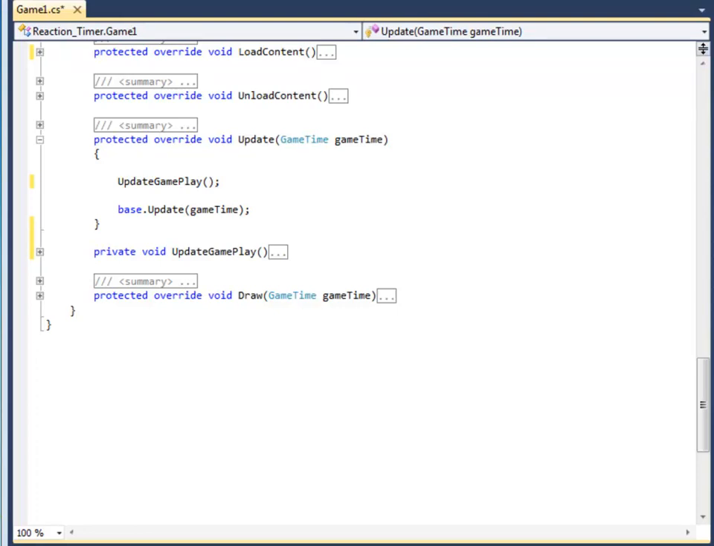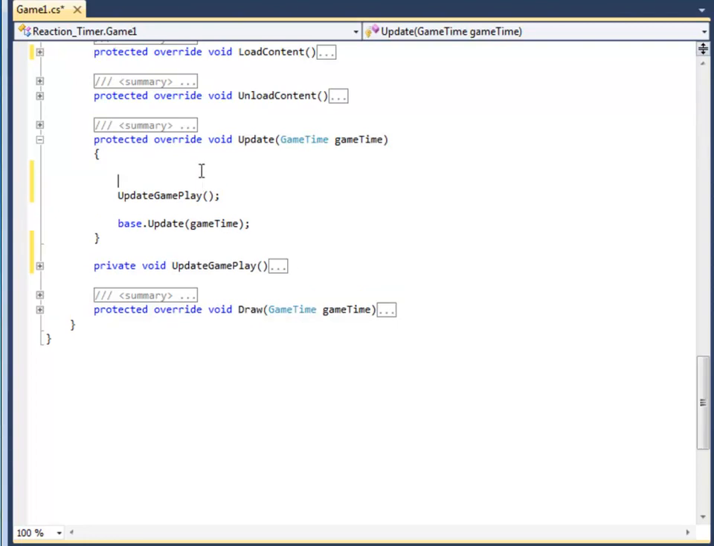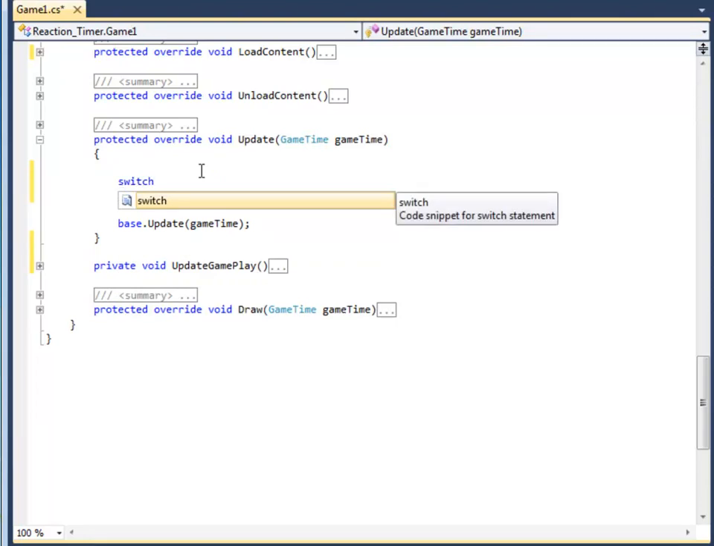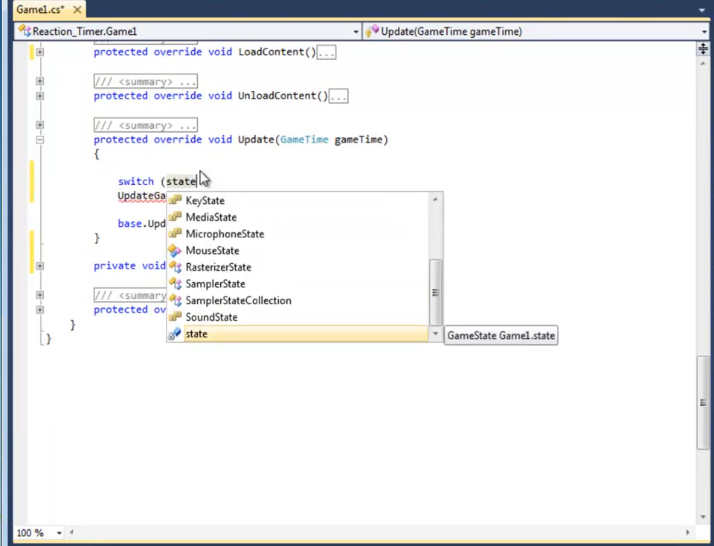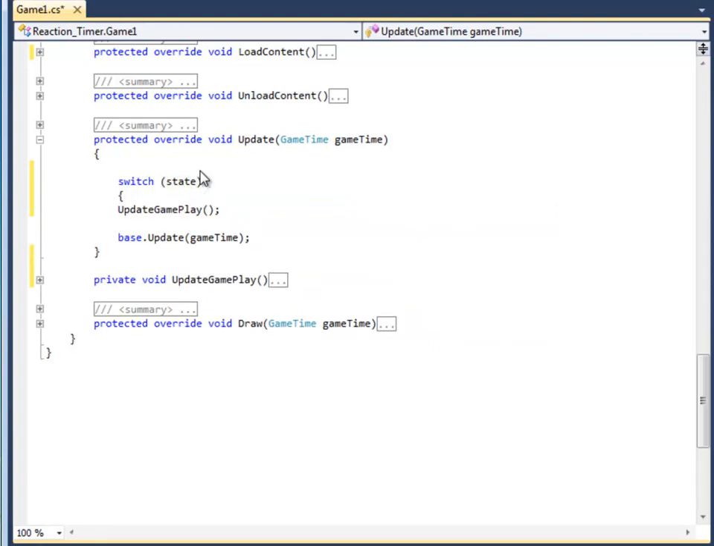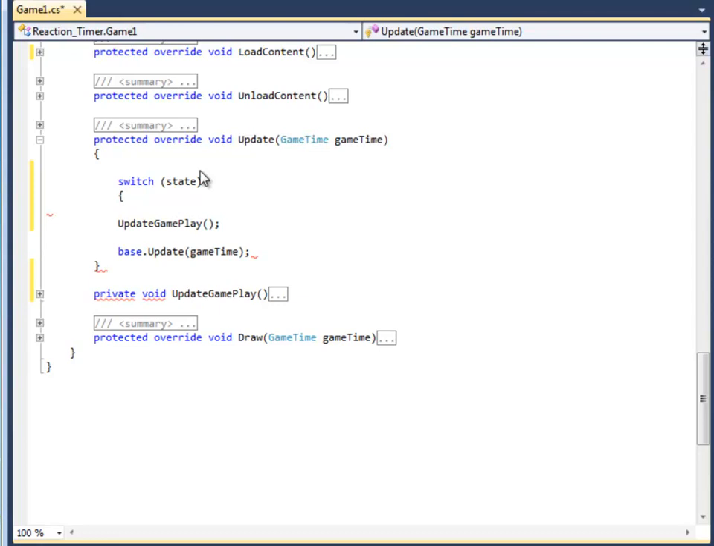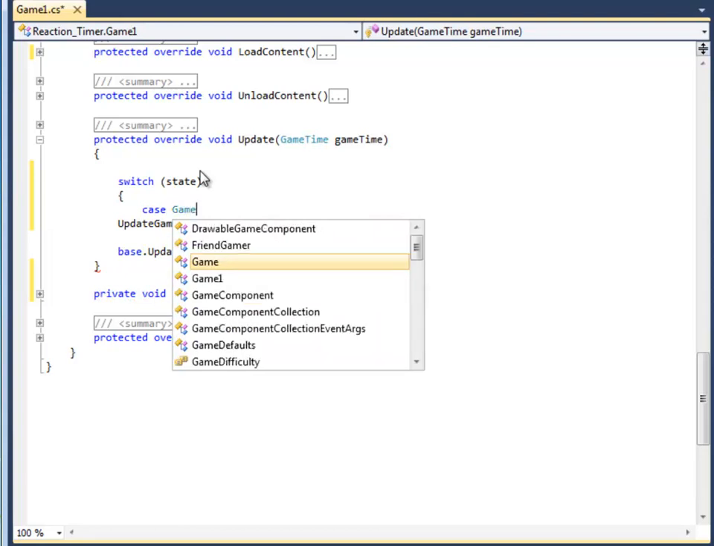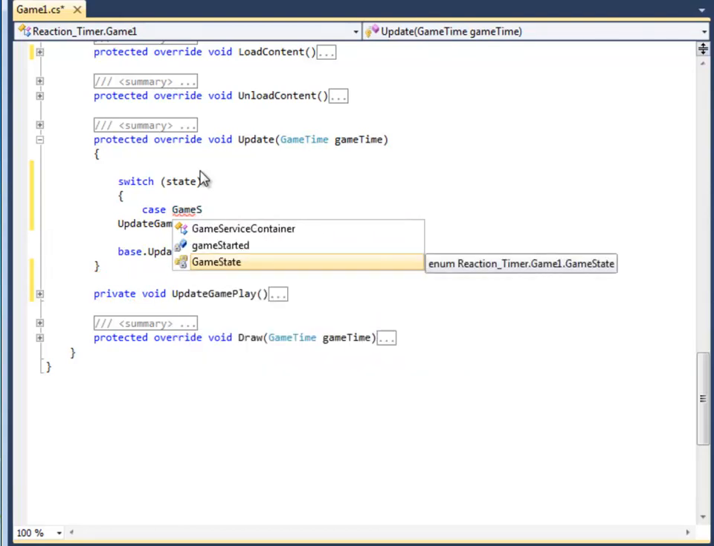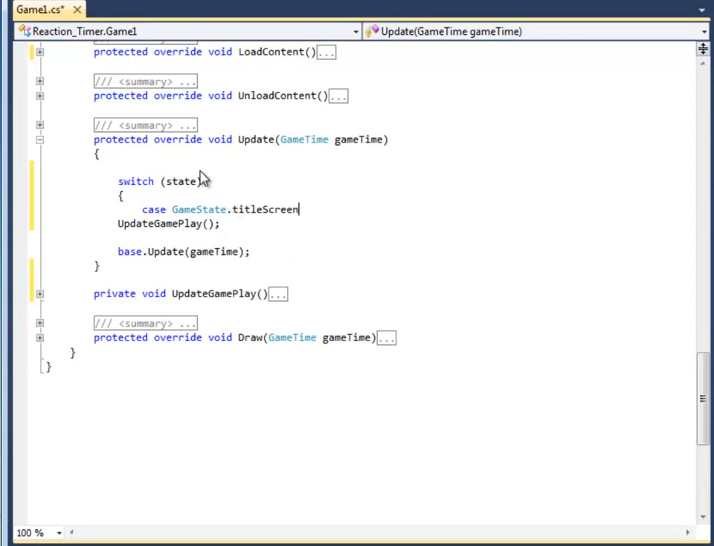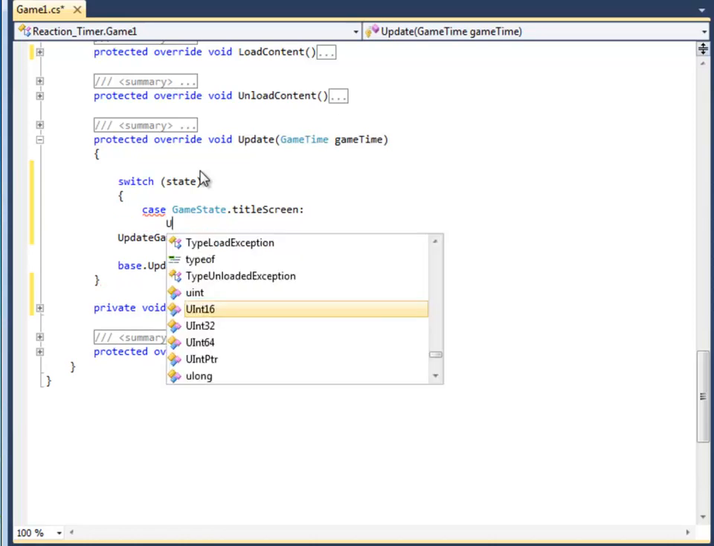First, we'll set up a switch statement for the game state enumerated variable state. Switch state. Great, and we're going to set up 3 different cases because there are 3 different states. So let's create the first case. It's going to be GameState dot title screen. And during the title screen case, we're going to simply update the title screen.